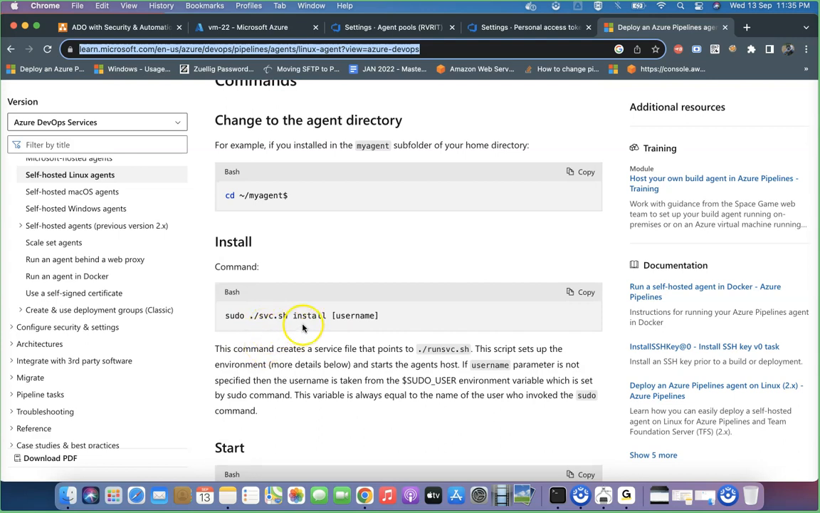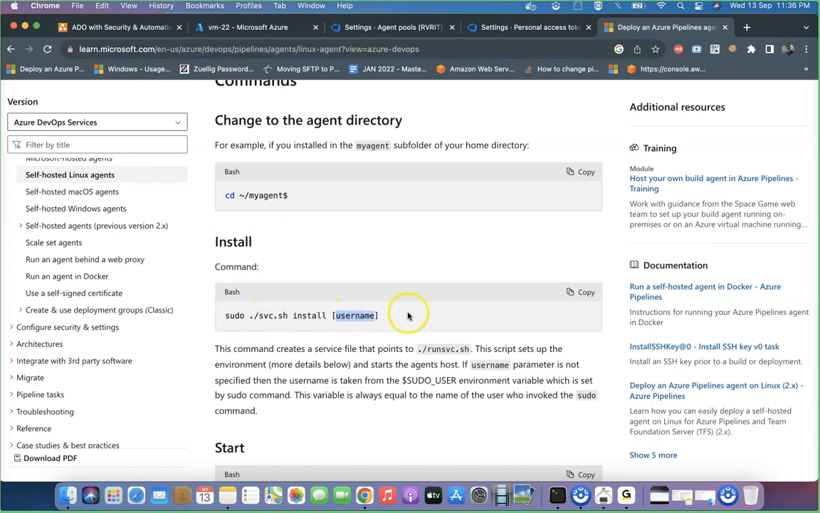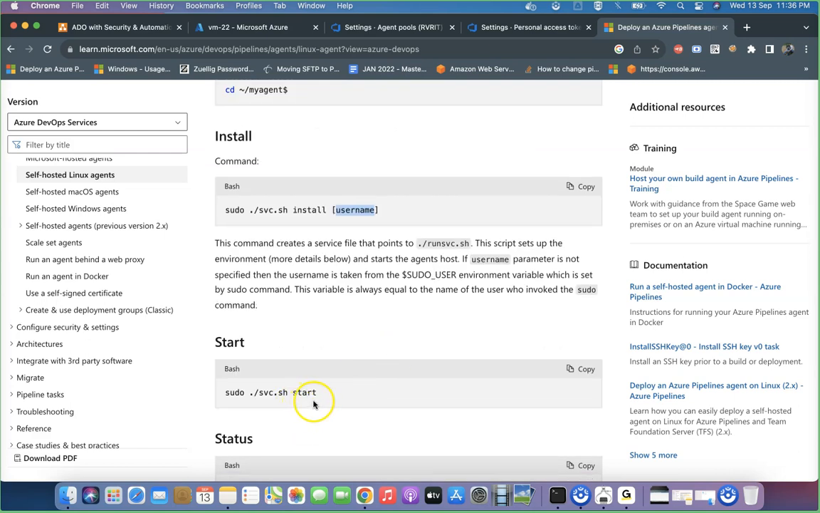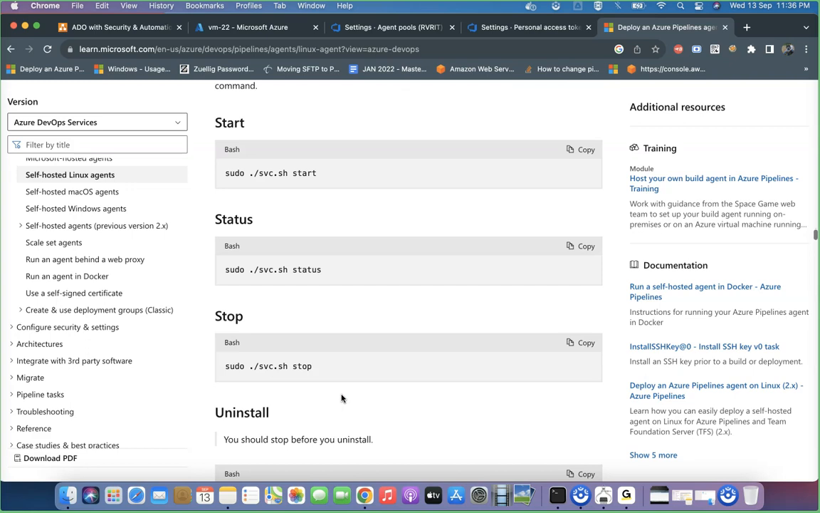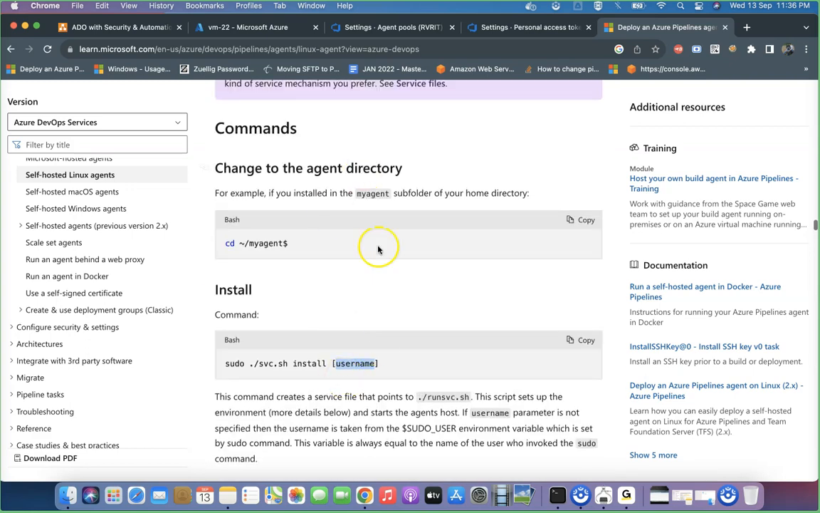It is just telling cd my agent folder, the same folder we created. They're telling us to install with this command, sudo ./svc.sh install, and just give the username, whatever username we are looking for. Then finally you give the command sudo ./svc.sh start, or status, or stop. That's all. The advantage of doing it like this, team, is if the VM is on, your agent is also on. If the VM is off, your agent is also off. That one makes sense, right? That absolutely makes sense. Whenever your hardware infrastructure is on, then obviously your agent should be on.